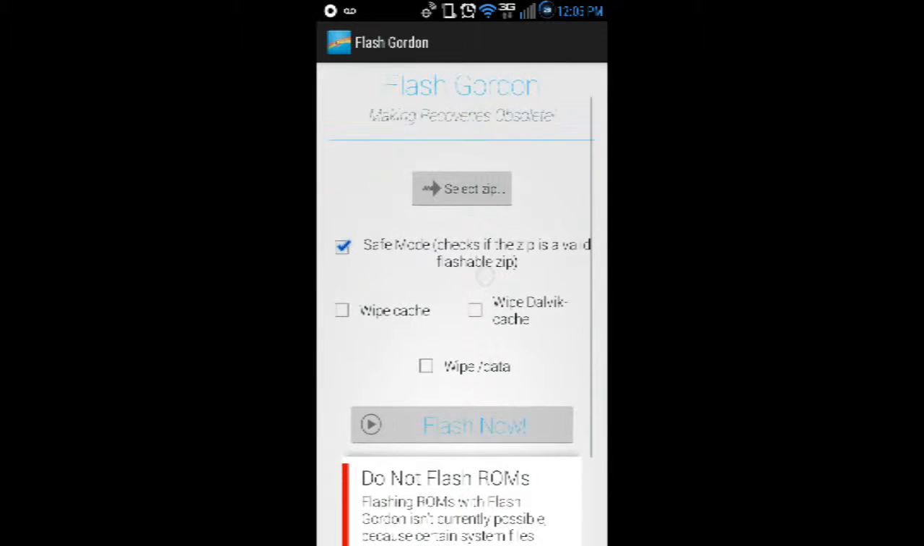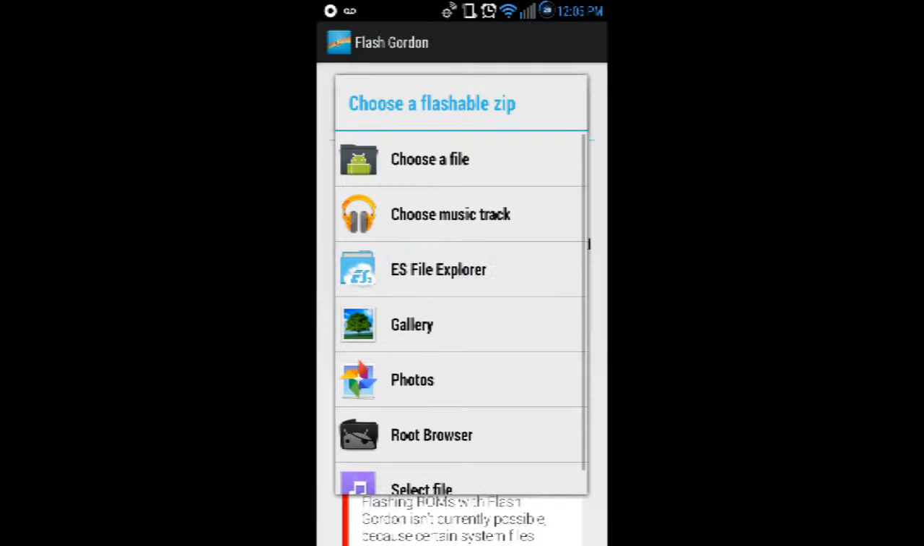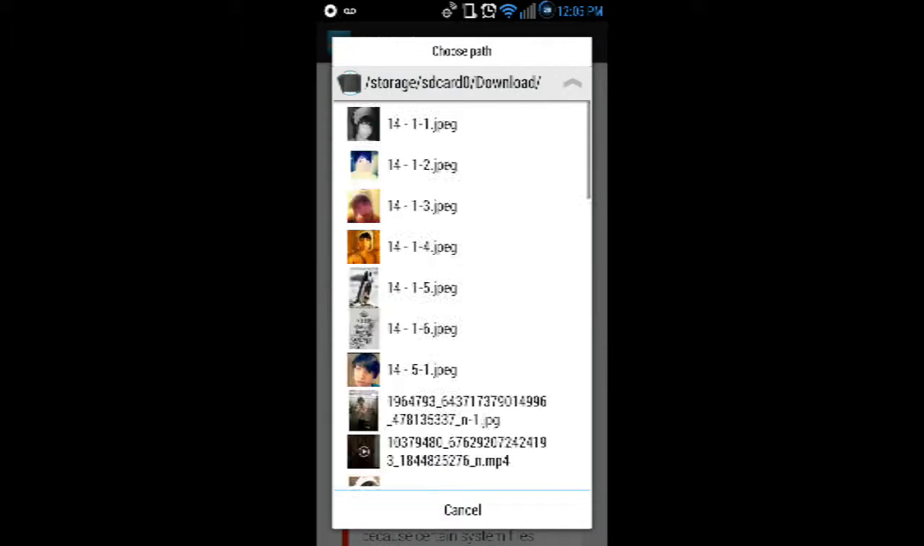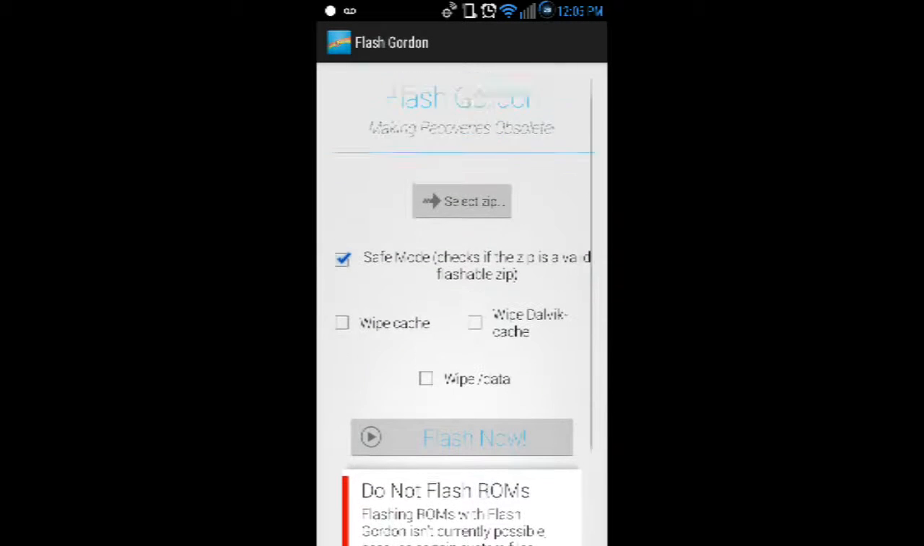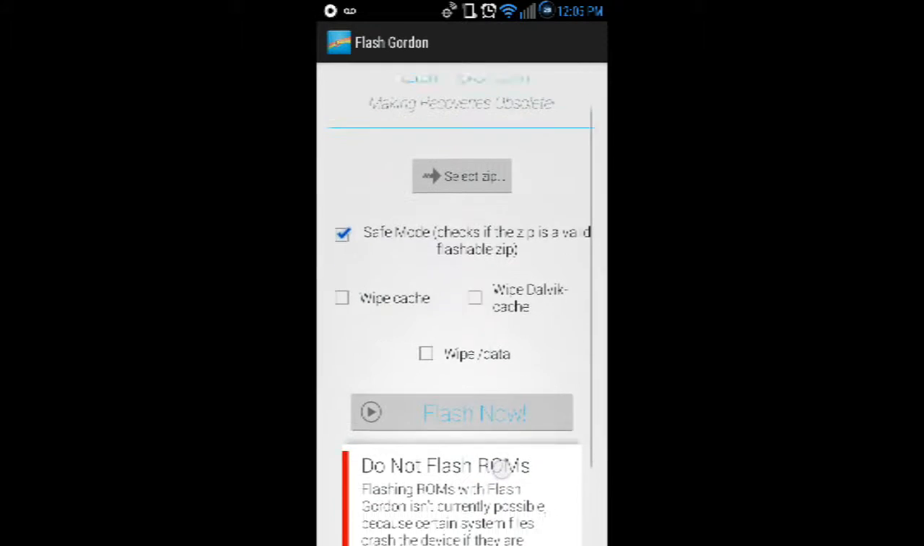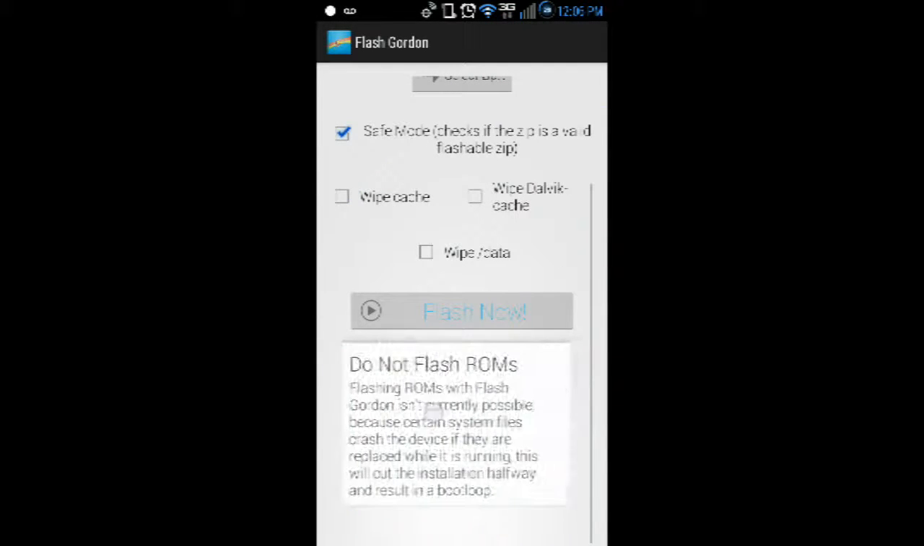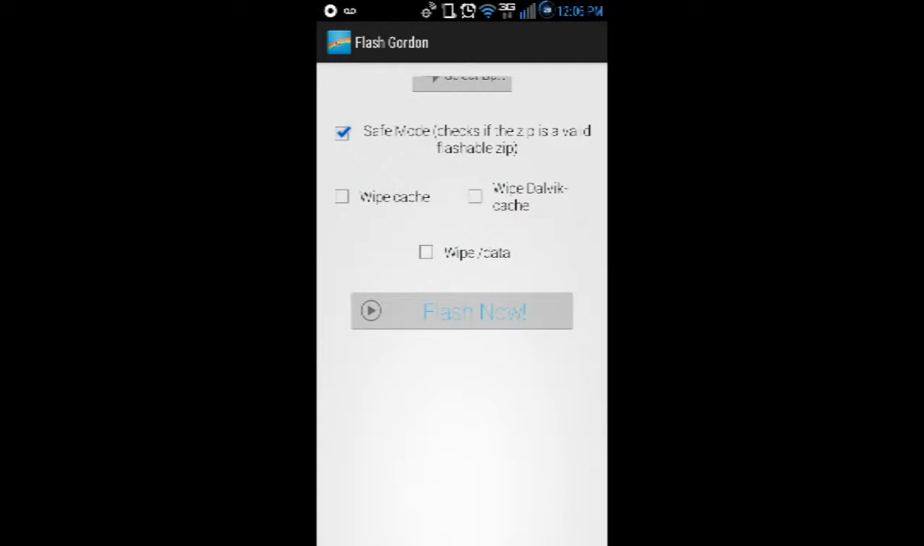Make sure you have safe mode checked and select the zip that you downloaded from the internet. When that is done and you select it, I'm not going to flash it right now because I already have the thing flashed, but I guarantee you this will work. Don't worry about this that much unless you need it, and it even gives you a warning. Do not flash ROMs.